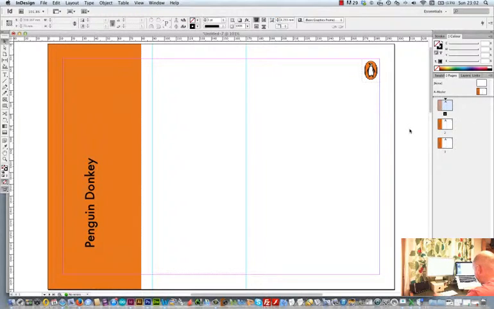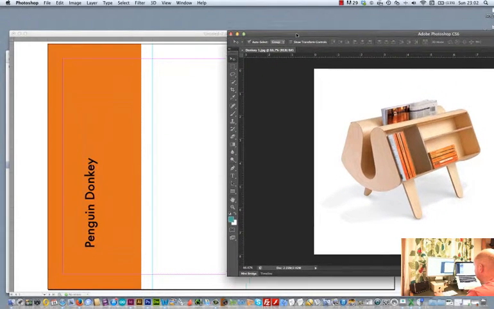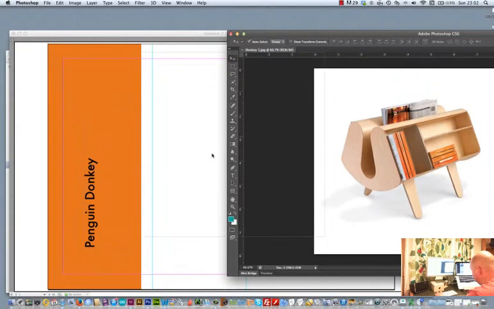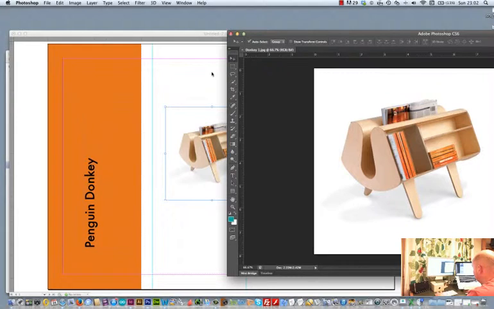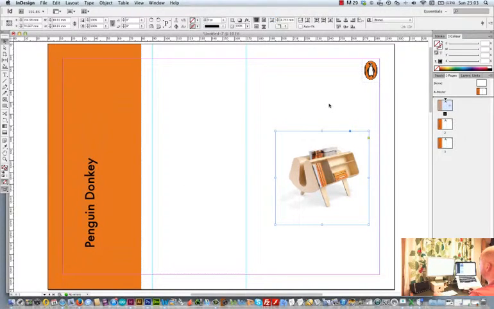So I'm going to do that in two different ways. The first way I'm going to do it is by dragging images directly from Photoshop. So if I go to Photoshop, we have an image already open. I'm going to go to the Move tool again, the black arrow. I'm going to go to the image, click, hold down and drag. Okay. So when I go over to InDesign, you can see that this image is in place.